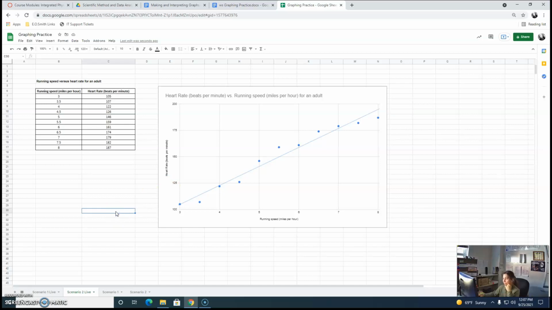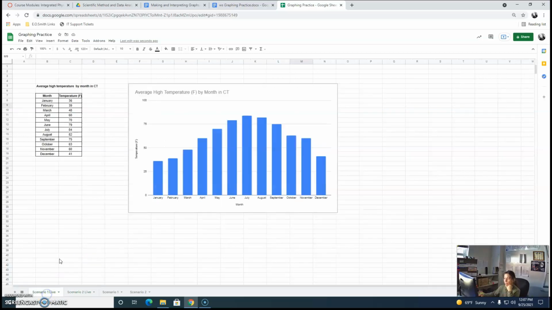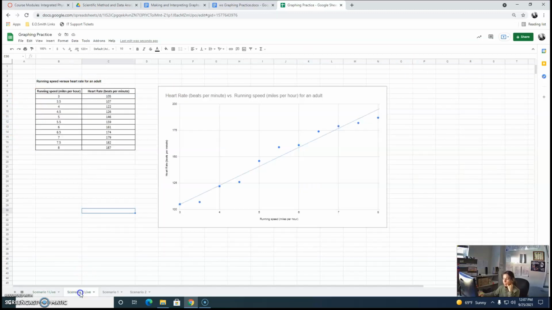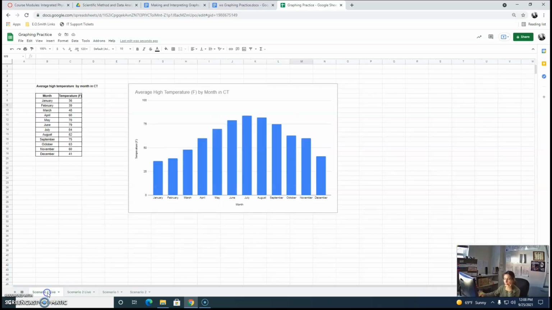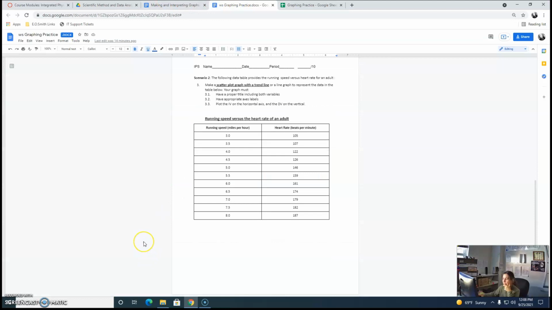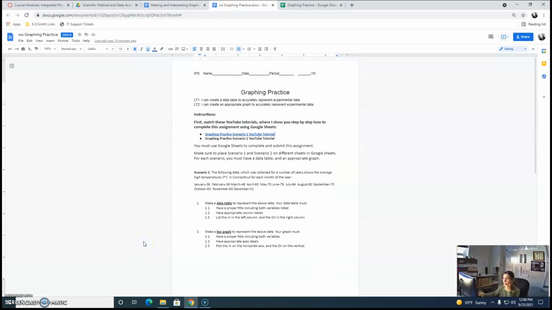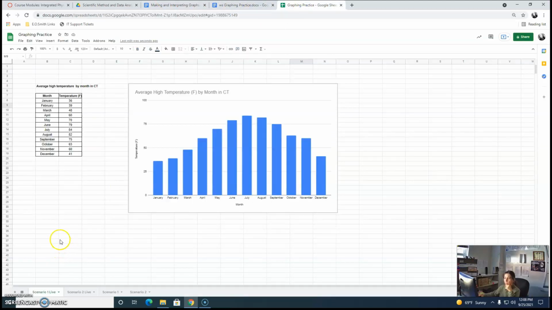Basically, I'm going to submit this as is. This is my Google Sheet. And if you guys submit this to me as is, you have scenario 1 right here in this sheet. It is labeled. You have a data table. You have your bar graph as I asked you. And you have scenario 2 right here with your data table and your graph. I'm going to be very happy with that. Let's see, is there anything else that the assignment is asking? Yeah, nope. So your assignment basically should look like this, you guys.